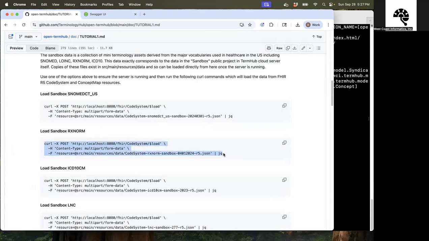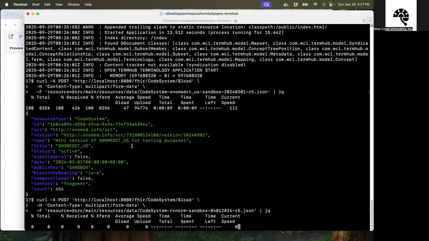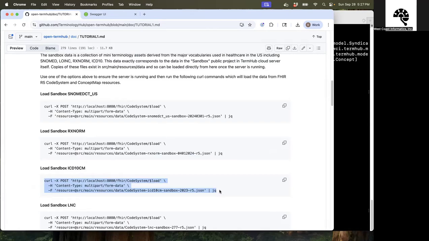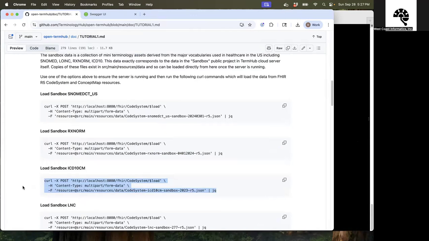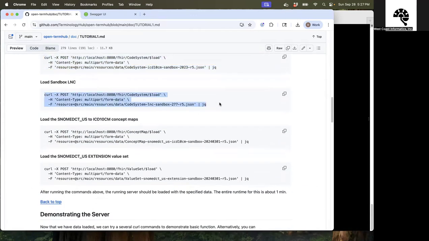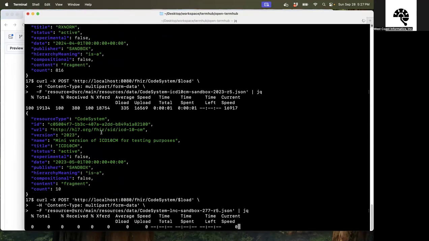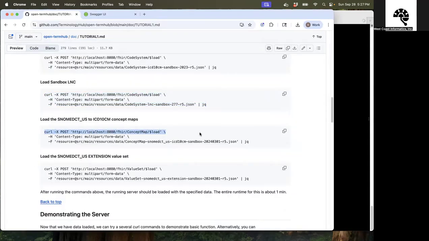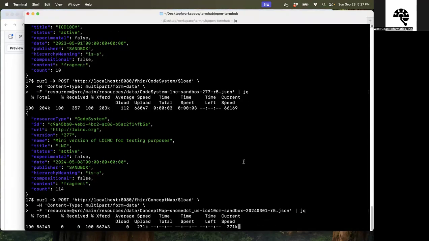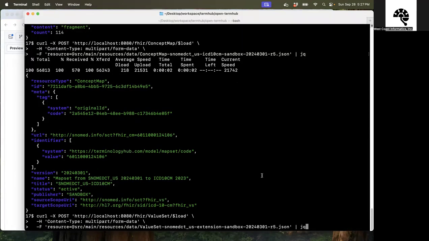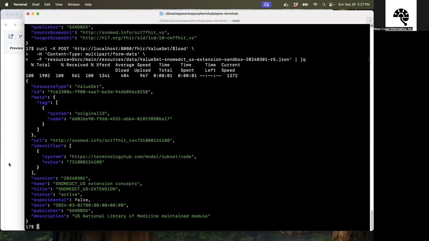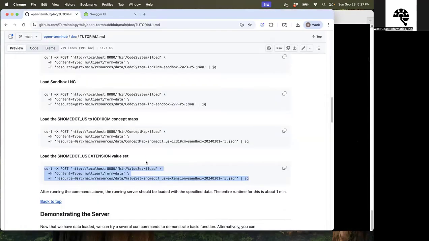Then we're going to load in RxNorm here as well, and then we'll just follow through. This is ICD-10, we'll load in as well. And then we'll load LOINC. And then we'll load the SNOMED to ICD-10-CM concept maps, so we put these in here as well. And then finally, there's an example of a value set that is all the extension concepts that are part of the SNOMED CT US set. So this is a value set that we're loading in as well. And at this point, we have all the data loaded.